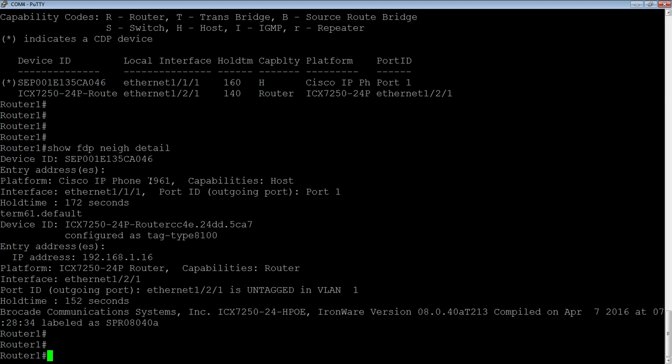It's a Cisco 7961. Its capability is a host, so it's not a switch or a router. It's actually a host device. My interface 1/1/11 is connected to its port 1.